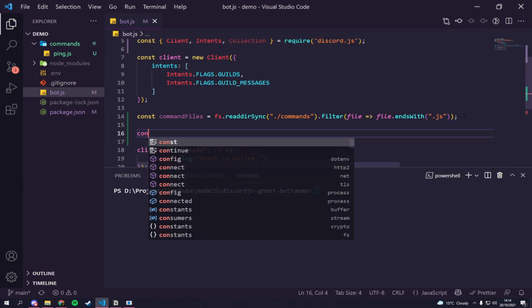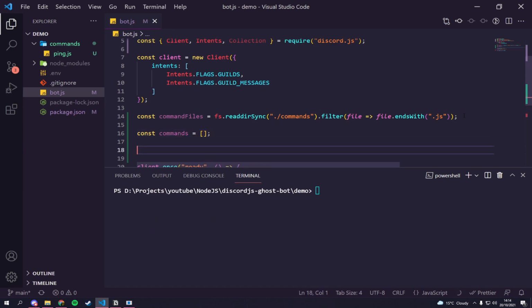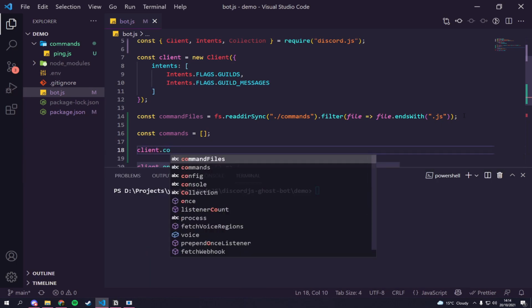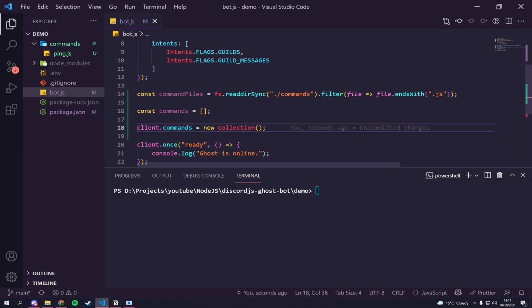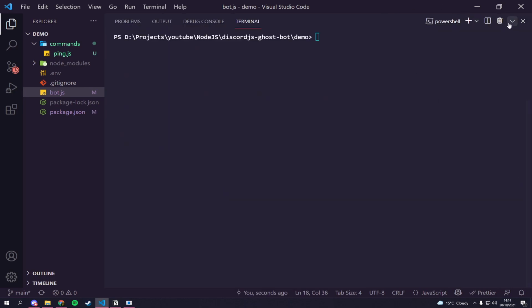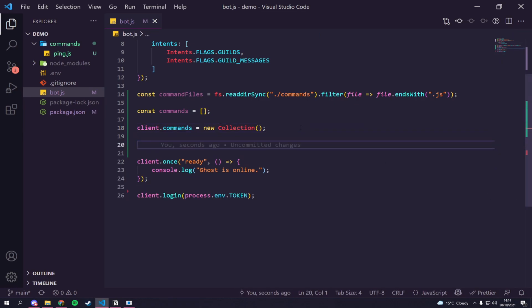So we're going to say const commands is actually going to be equal to an empty array, because we're going to need a separate array. And then we're going to need to also get our client.commands, and we're going to set that equal to a new Collection. And then we're going to loop through our command files. So we're going to say for const file, also that should be a lowercase c, in or of commandFiles.